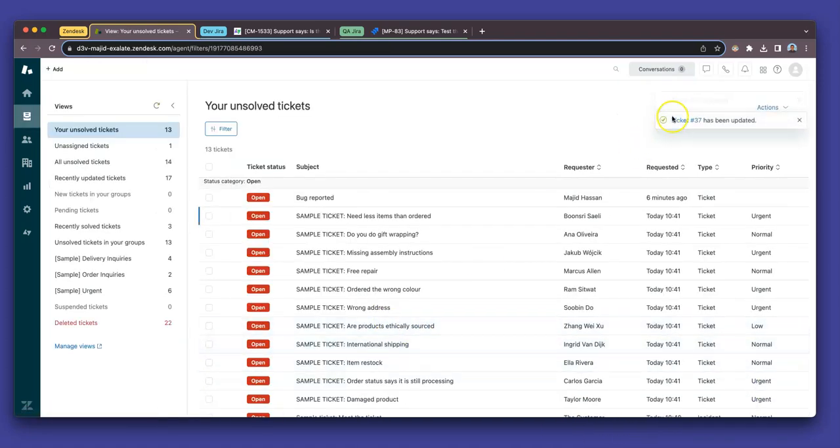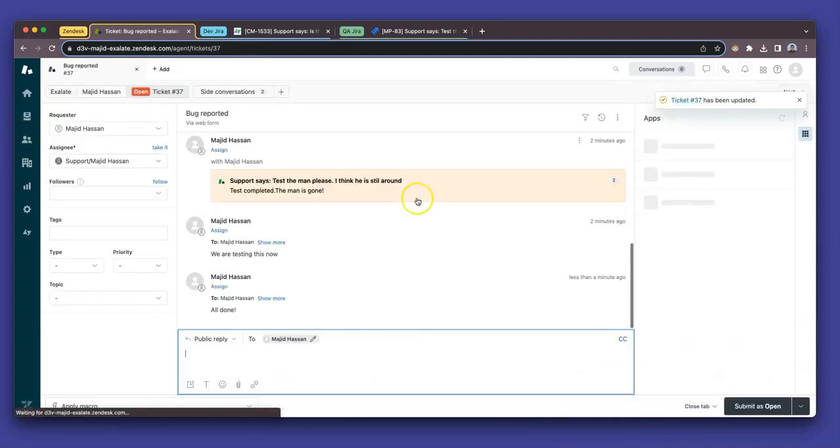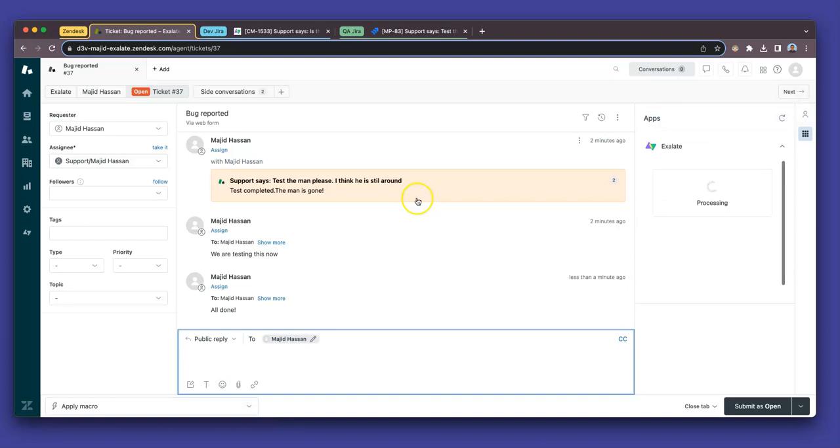So hopefully this use case has given you some novel ideas about how you can employ the different tools which are available within Zendesk and Jira and integrate them using Exalate in order to get a better workflow going.